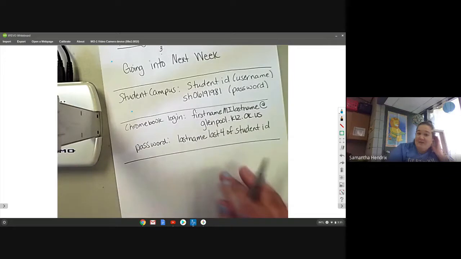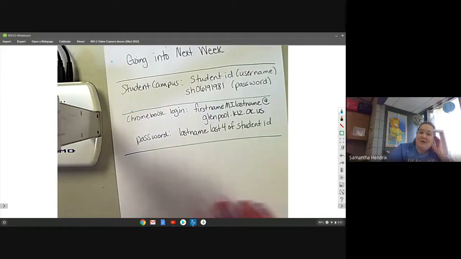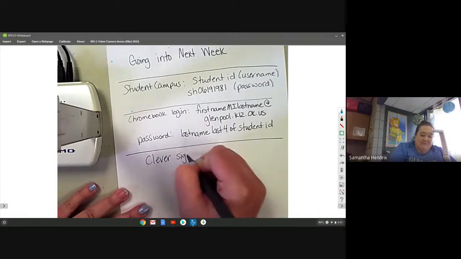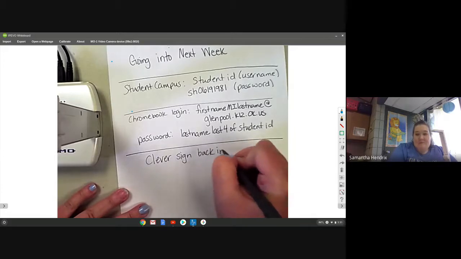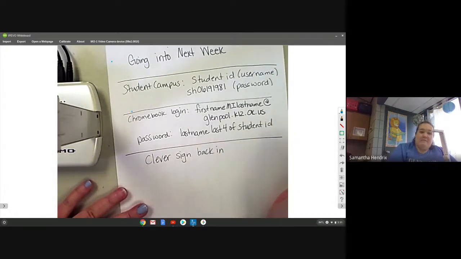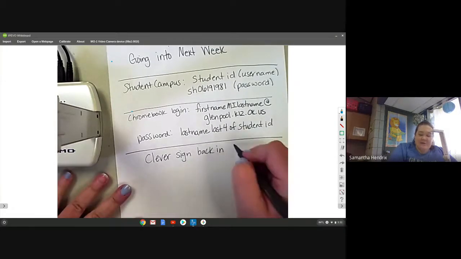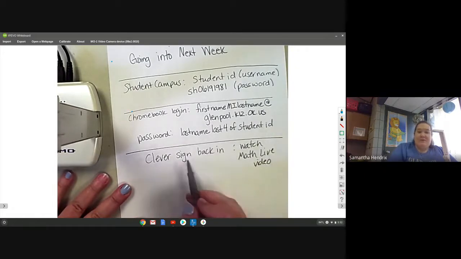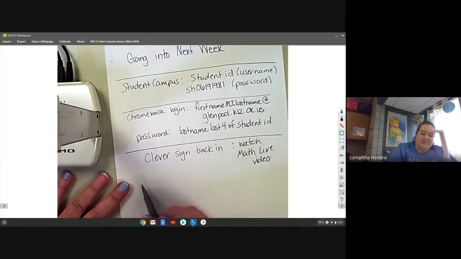If your student gets logged out of BrainPop, MobyMax, or Seesaw, they're going to use Clever to sign back in. Clever is in the top right corner of their browser. If you watch the Math Live video, the only one that's on there, and I will rename it, it shows you how to use Clever sign in. That's what I did that day.